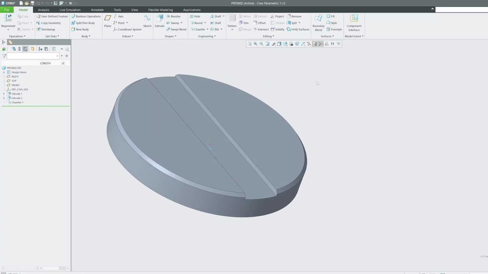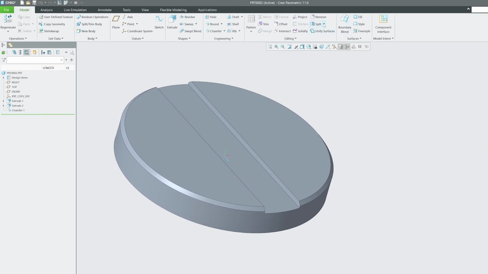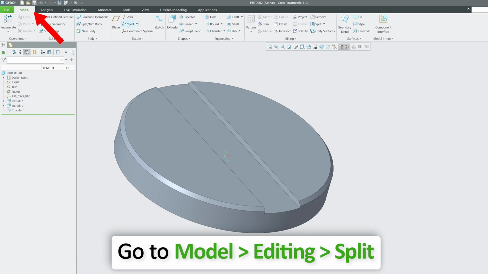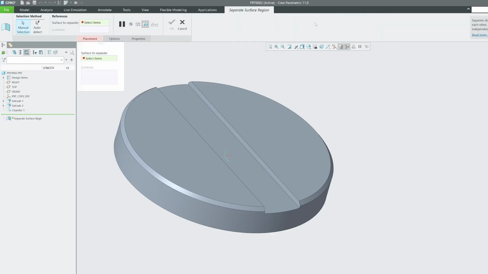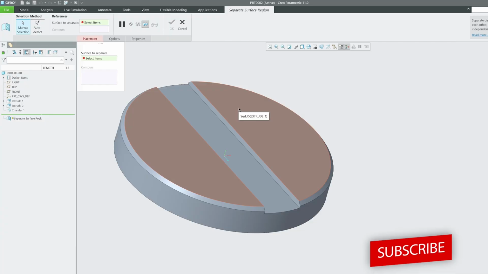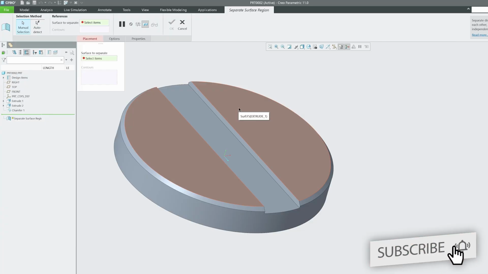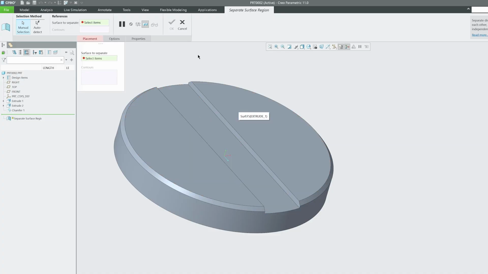And I'm gonna say it is quite easy. All we need to do is go to the Model tab, and in the Editing group, you will see this option which says Separate Surface Region. So this basically separates regions of a surface from each other such that we can work independently. And I would say for simple operations, even if both the surfaces are getting selected, there shouldn't be any problem. But let's say you do not want to take reference of another part, then we can do that.